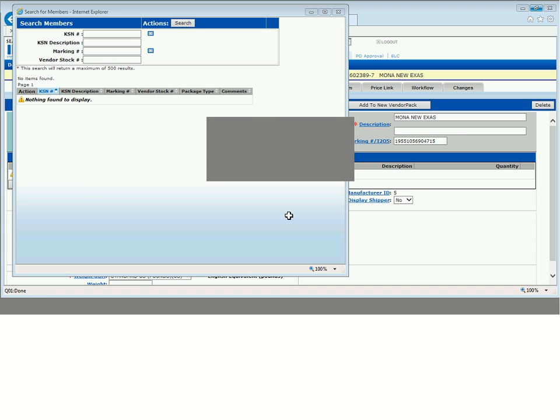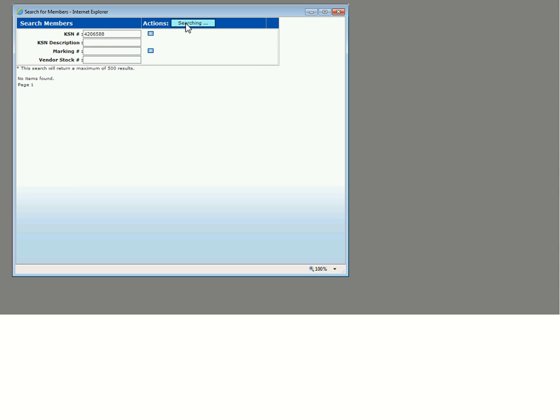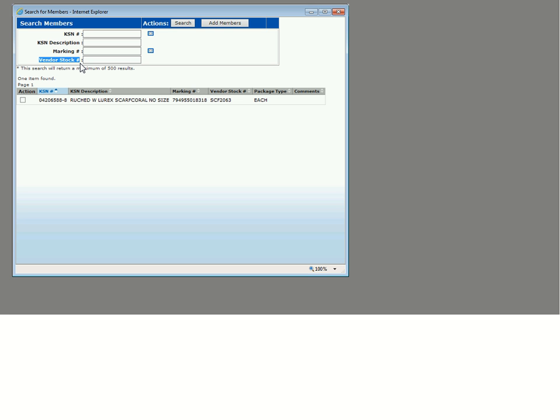And then you can enter the KSNs. This is how I'm searching, just because I have the KSNs. Another way that you could search is you could search by KSN description. You could search by a specific marking number, or you could search by a specific vendor stock number. I think the vendor stock number may prove to be the most useful because you could bring back more than one answer in your search results and add them all at once. I just have the KSNs on me right now, so I'm adding these individually. You have to add them individually if you search by KSN.